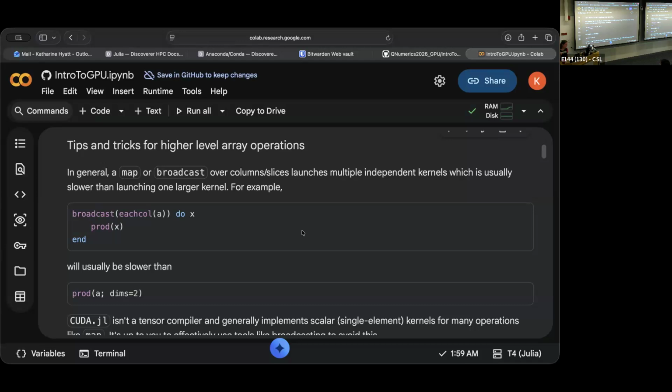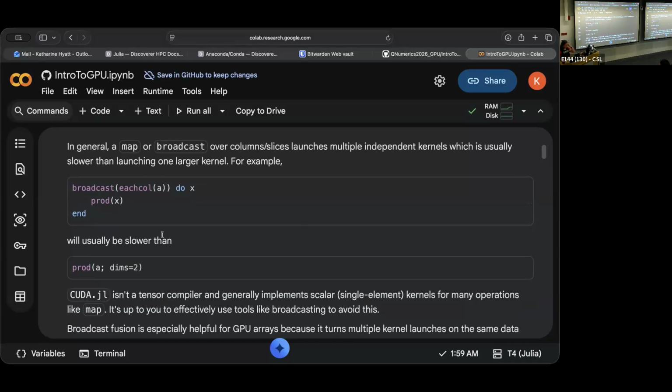So, for example, doing something like a broadcast over each column will usually be much slower than doing a product over the second dimension. And the reason is that this is one single call, so one single 40 microsecond latency launch, versus something like this, which will launch a separate instance of broadcast for every single column in my array. So in the case of the arrays I showed earlier, you could expect this would probably be not 1,024 times slower, but substantially slower.